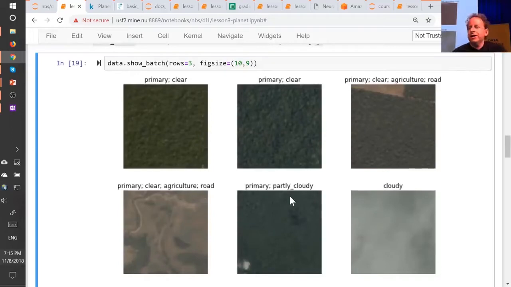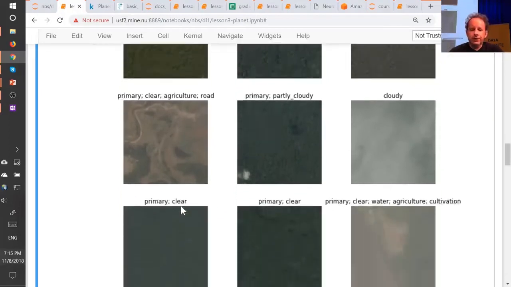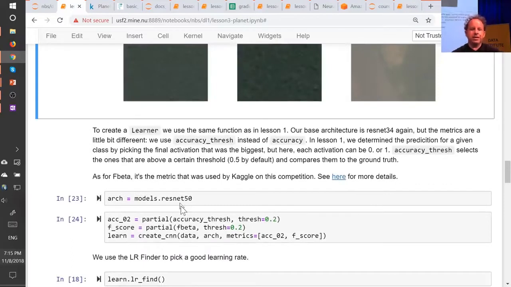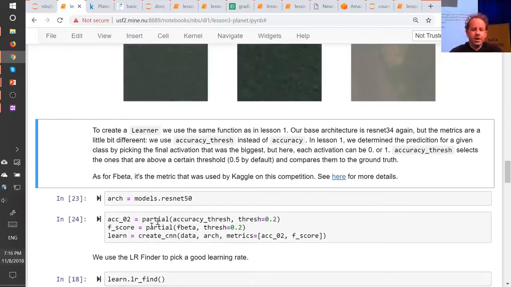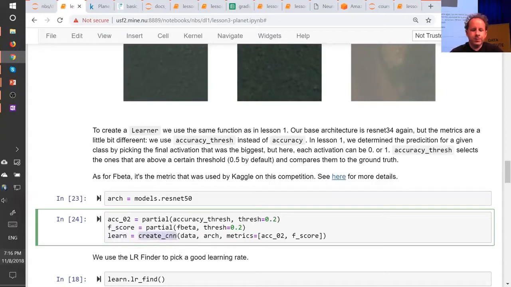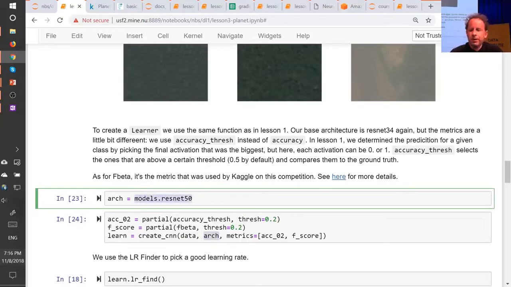And so now to create a satellite imagery classifier, multi-label classifier, that's going to figure out for each satellite tile what's the weather and what else can I see in it, there's basically nothing else to learn. Everything else that you've already learned is going to be nearly exactly the same. Here it is, learn equals create CNN, data, architecture. In this case, when I first built this notebook, I used ResNet 34 as per usual, and I tried ResNet 50 as I always like to do. I found ResNet 50 helped a little bit, and I had some time to run it, so in this case I was using ResNet 50.